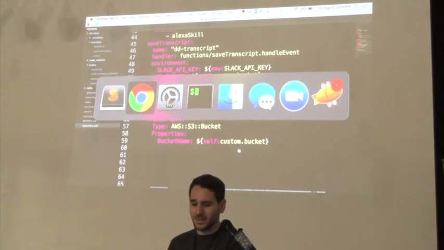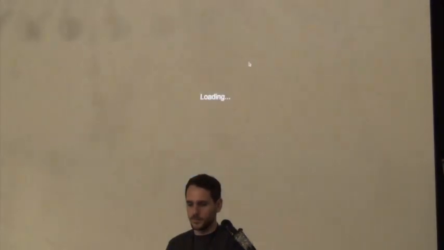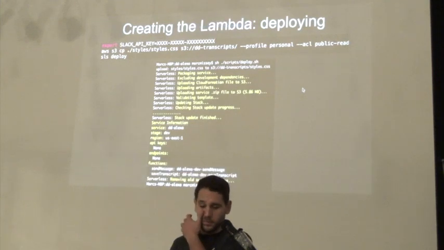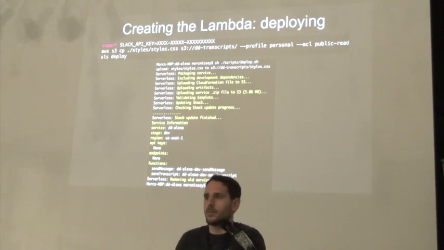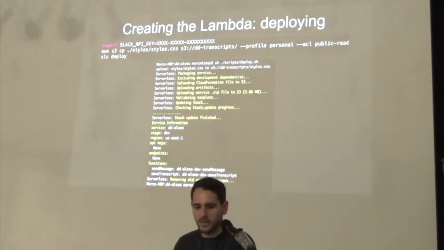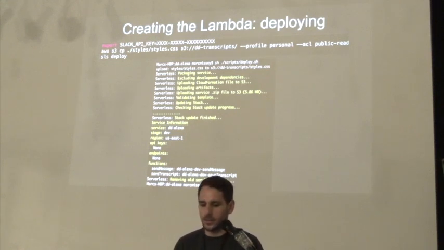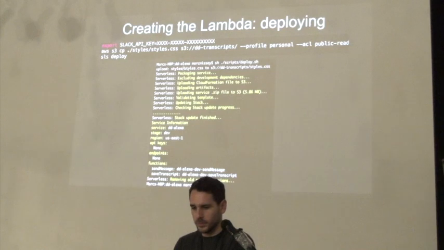So that's all there really is to setting up serverless. I've got a custom deploy script for it because I wanted to make sure that I export my Slack API key so that I can have that in my environment variables without uploading it to GitHub again. And then the second line here, I use the AWS command line to upload my style sheet to S3, because since we're going to have transcriptions that are HTML, I want to make sure that they've got CSS and they actually look nice. And then you just run SLS deploy or serverless deploy, and this all happens really quickly.